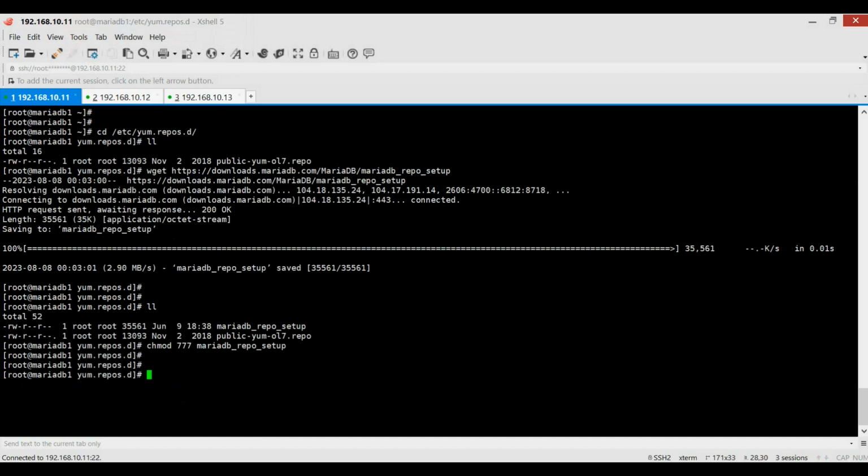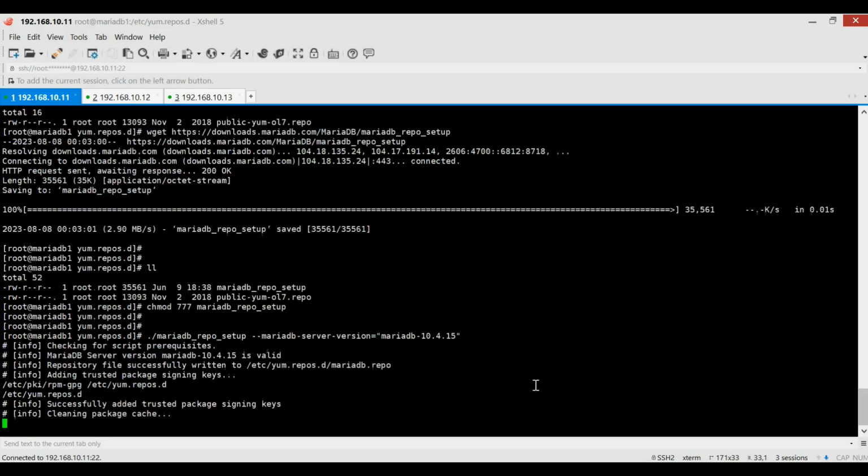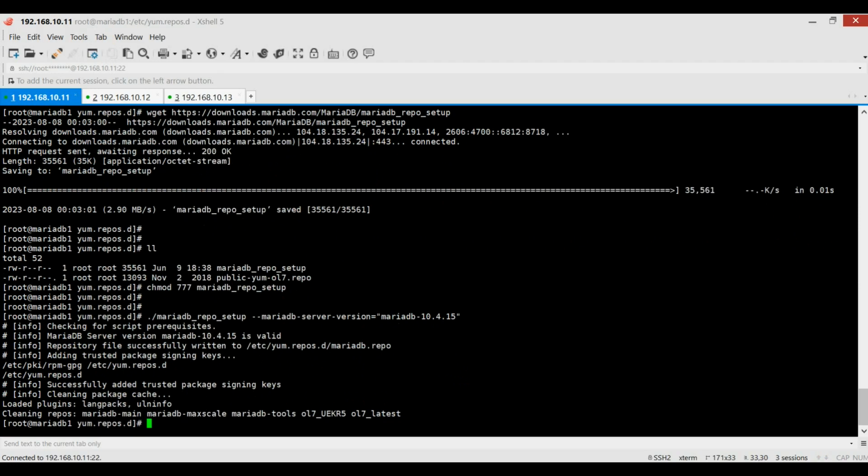Okay, and then we will run this script to set the MariaDB server version, so that when we do the yum install MariaDB, it will get this version. So you need to run this command to have this specific version. You can do anything like 10.4.15 or 16, 17, anything. So it will be set to that version, and then you can download it easily. Okay, so it is completed now.